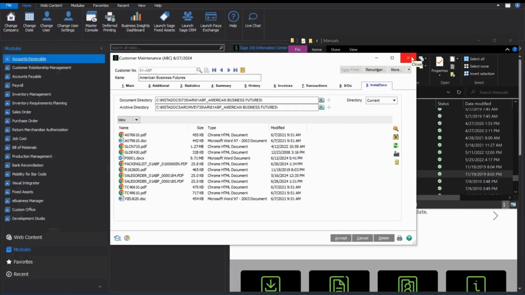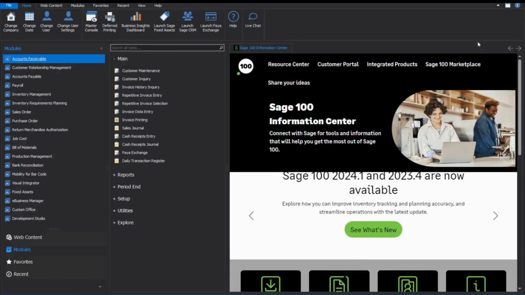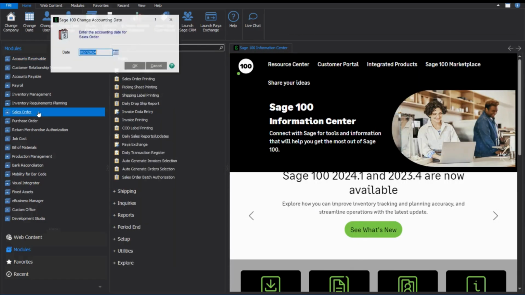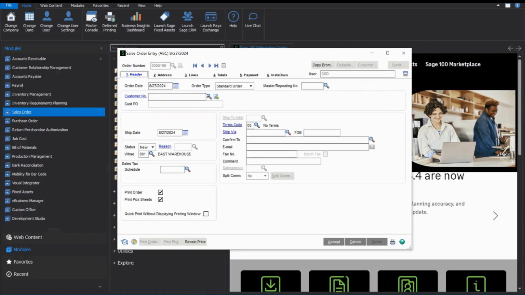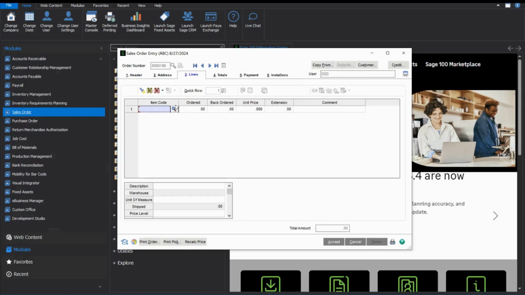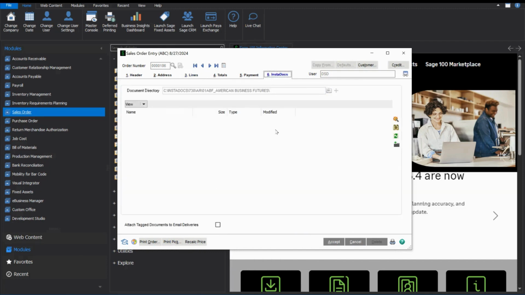So that's customer maintenance. Let's go ahead and go into some entries. If I go into sales order, just go ahead and create an order here, grab a customer, and add a line here. You'll see, again, same thing with customer maintenance, you'll see that new tab 6 of InstaDocs.